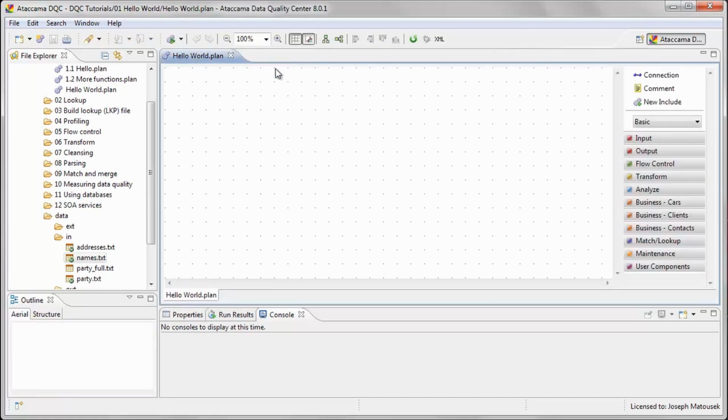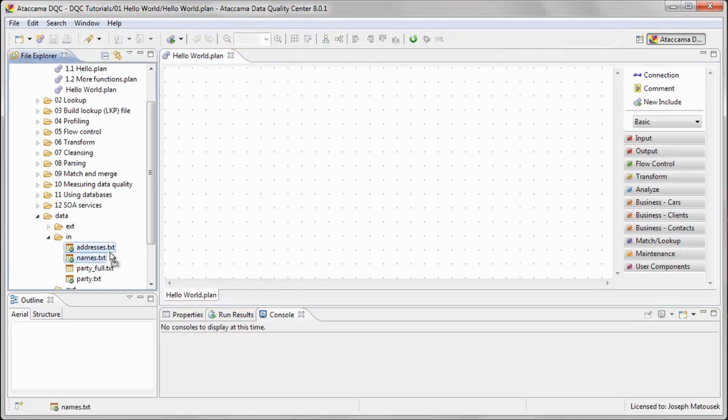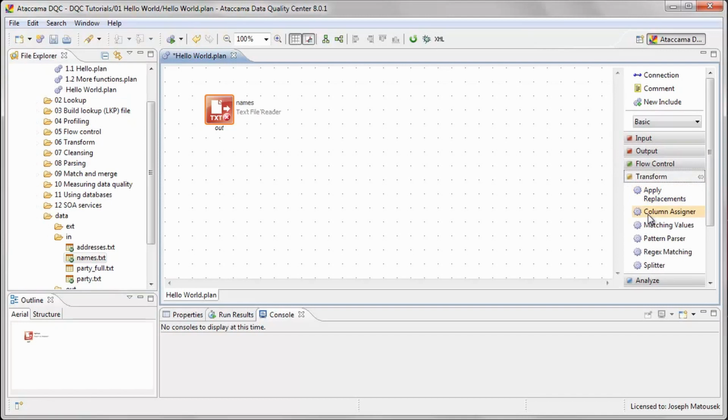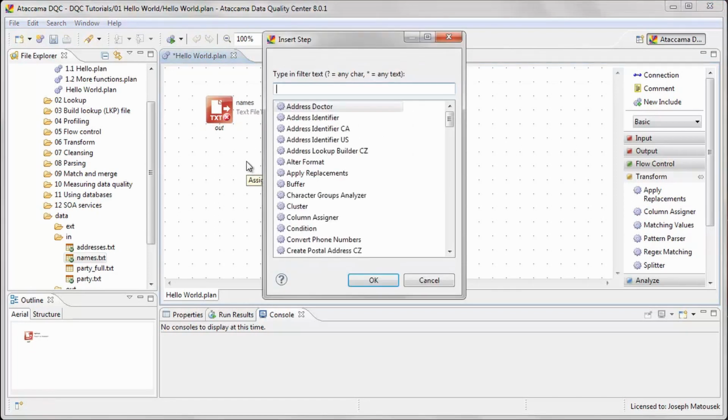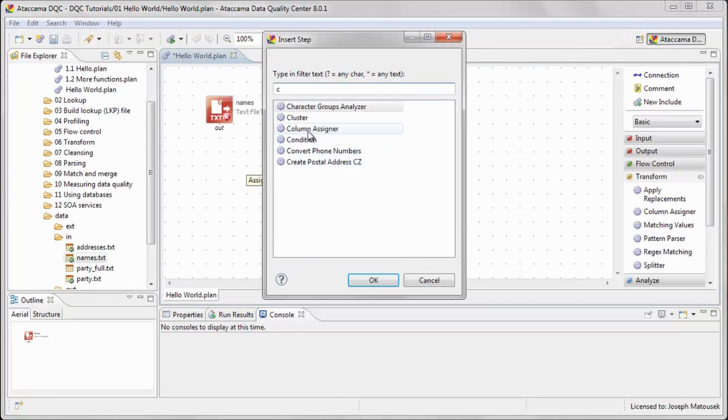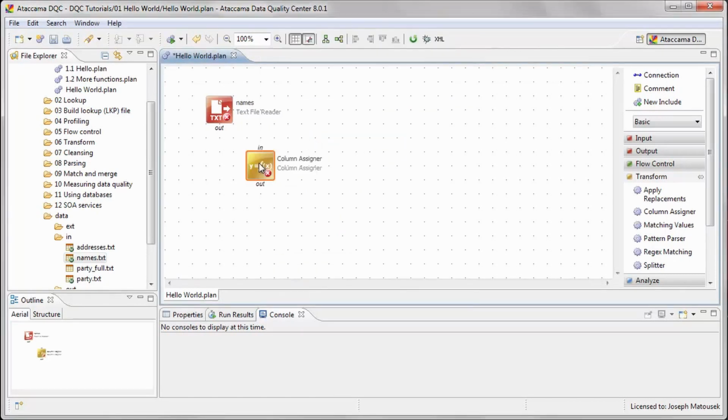Either drag this file from the DQC Explorer onto the plan editor, which automatically creates a new text file reader step, or simply drag a new reader step from the palette on the right. The next step is to drag a column assigner step from the transform category of the palette onto the plan editor canvas and connect it to the text file reader step. Another option involves using Ctrl-I, which calls up an insert step dialog. This dialog contains a filter to help locate a desired step instantly.